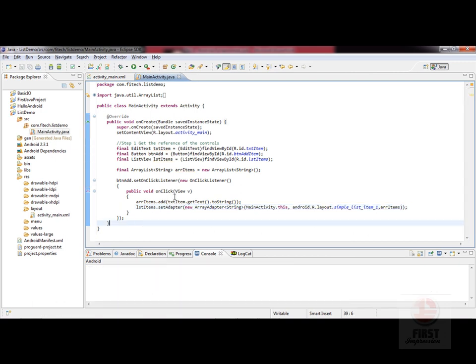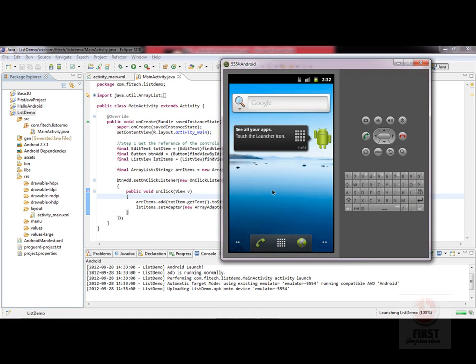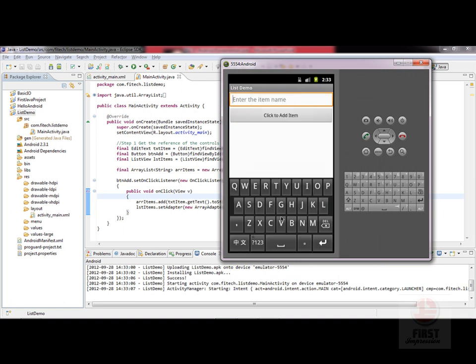So let's run the application and see if we can get the output of the application. Right click on ListDemo and say Run As Android Application. Come to your device. It will upload the application on the device, install the application and start the activity. Let's enter the item name, say mango. Press enter, add item. Hope the item is added.